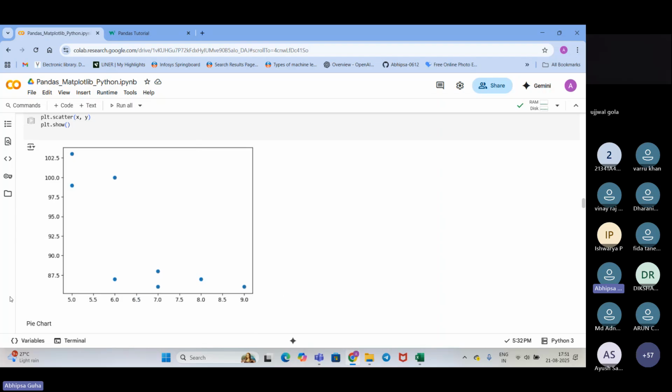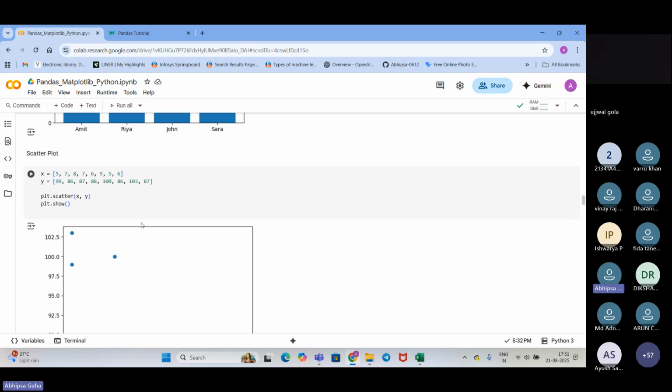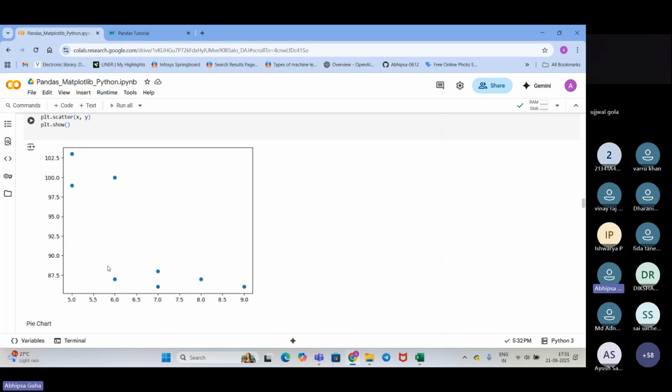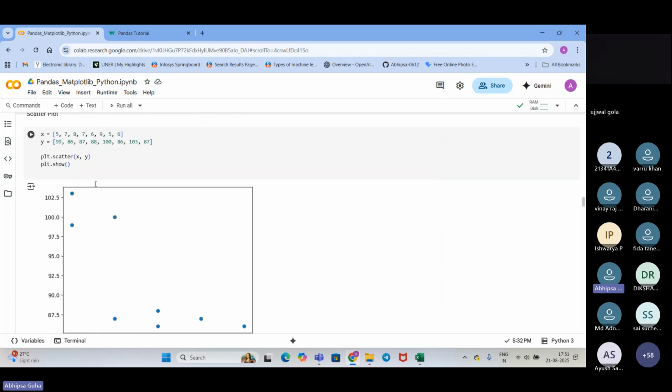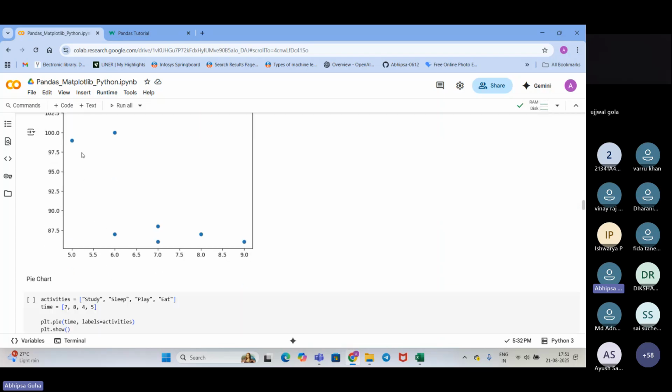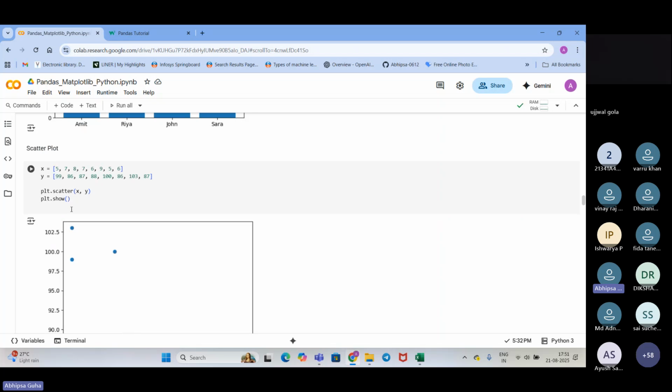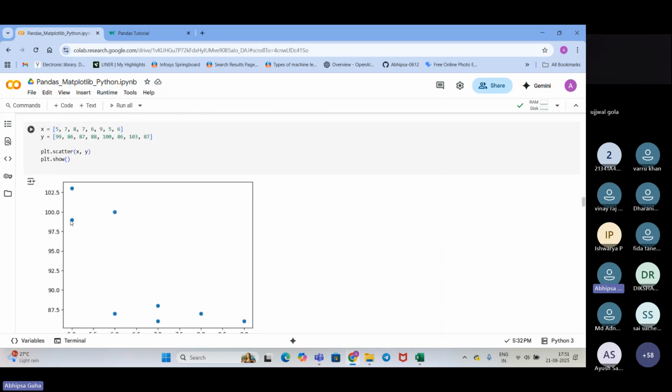We have initialized them. Now for x, what value is there? For 5, the value is around 99, so we put the value up here. For 5, we get the value as 95. We have another value 5, and for that we get the value 103. So we are putting it in this estimated zone.